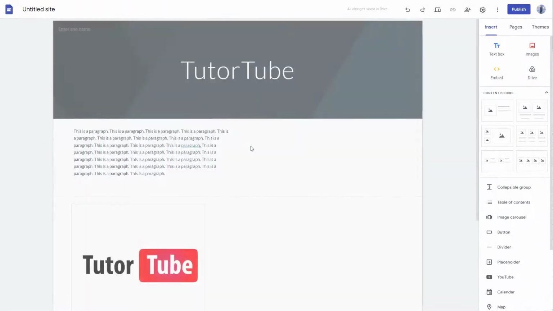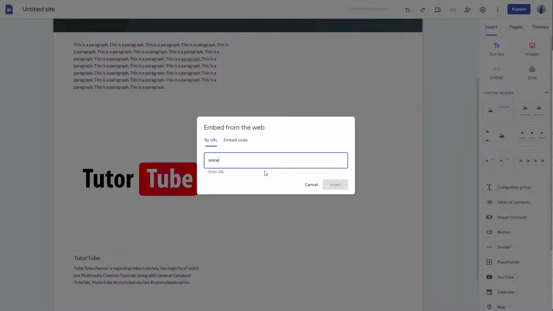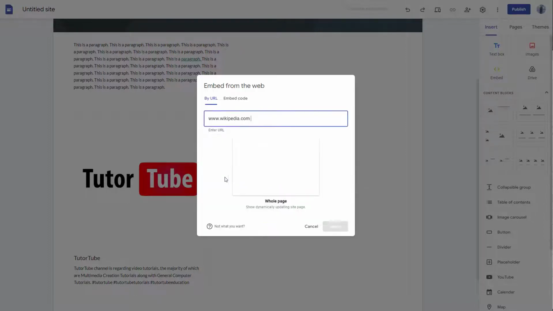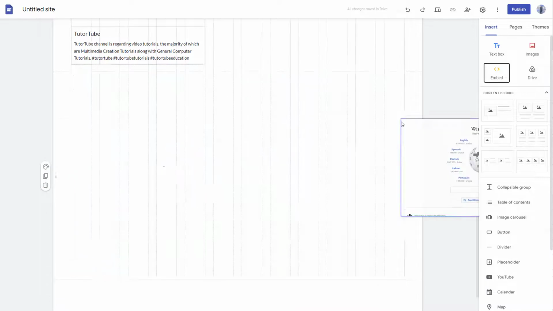Let me just go out right here. And if I were to go onto embed and type in www.google.com right here, you can see that it actually won't embed this because of the website. So I'm just going to type in something else, www.wikipedia.com right here. You can see that there you go, the whole page is here. So let me click insert and you can see that it has been embedded right here.